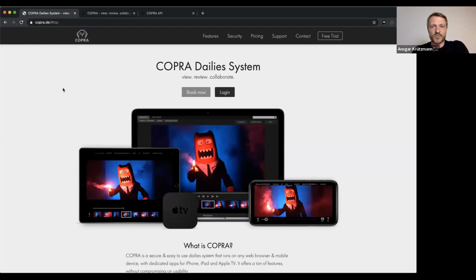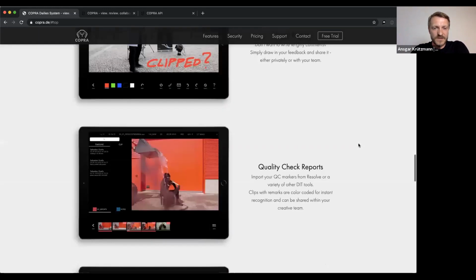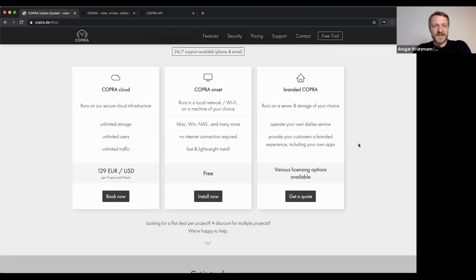And COPRA basically is available in 3 different flavors. So it's every time the same feature set and the same code base, but with different use cases in mind. So down here you can see those 3 different use cases. The first one is COPRA in the cloud, which means basically that the clips are hosted in our cloud. So it's not AWS or Google Cloud, it's our own cloud hosted on our secure infrastructure. And the second one is available for working in a local Wi-Fi, in a local network only.